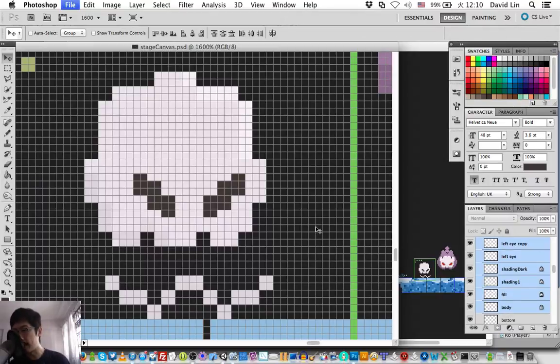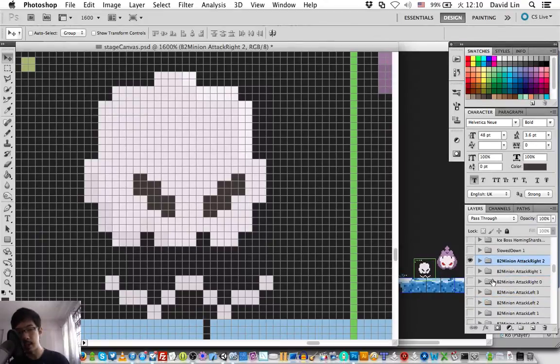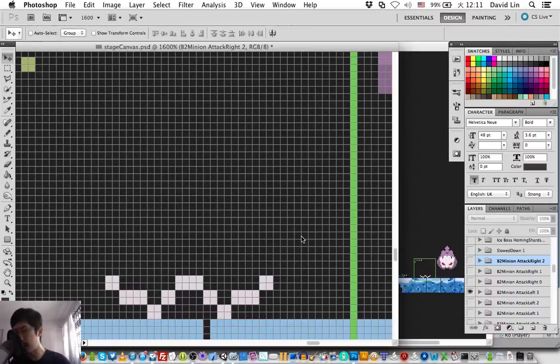Okay, and so there we have the animation frames for when this minion is attacking for the left and the right. We don't need the fourth frame since we have already created it, which is this, where the head is gone, since when the head is launched, all that is left is the bottom platform.